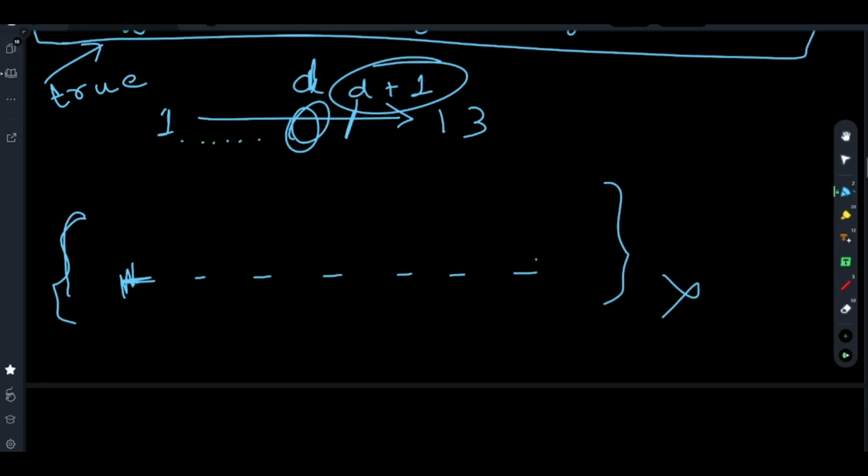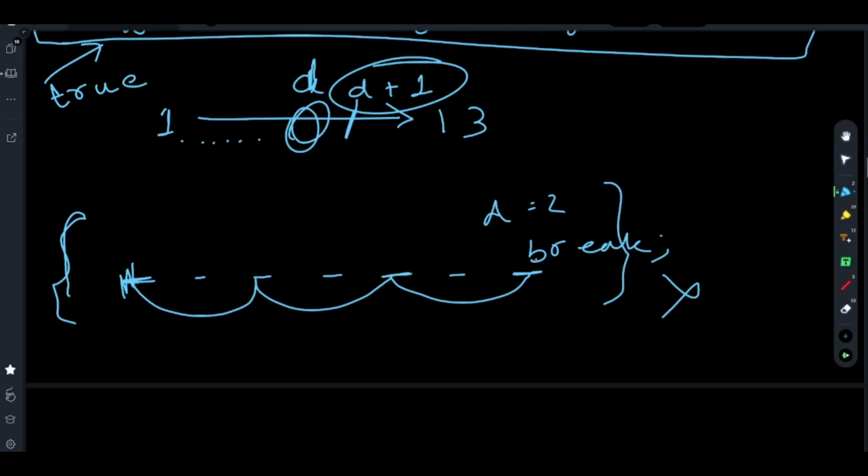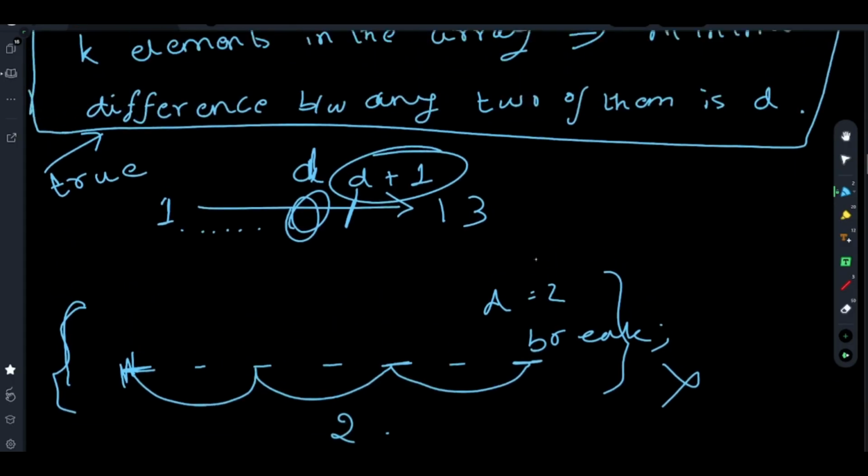So once you get a number that is not possible, like 3, you break. You break the loop. That is, you found your number. And you return this number. This is the maximum difference of these. This is the basic concept of the question that can be solved.